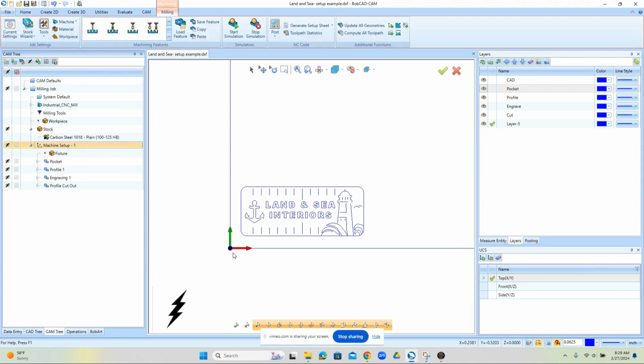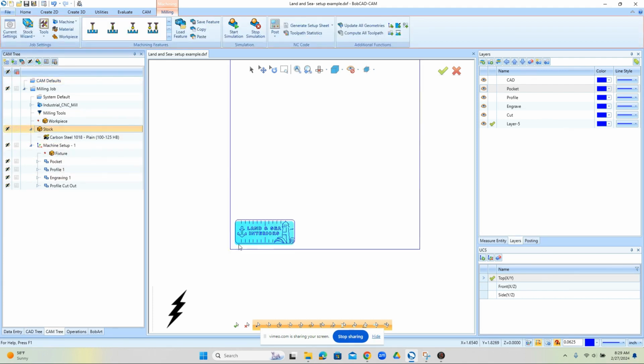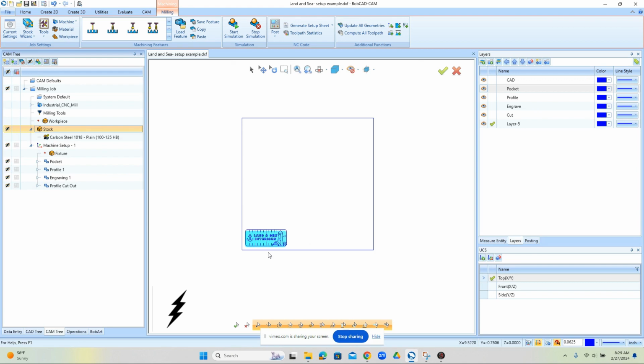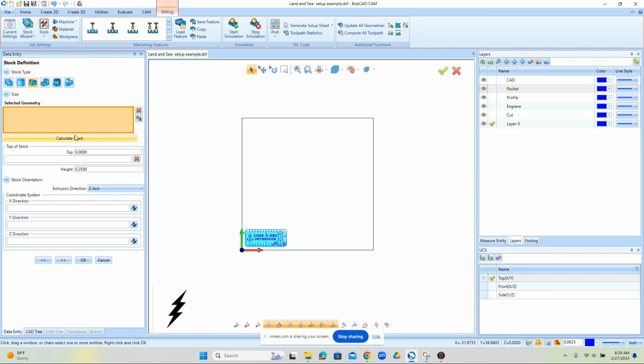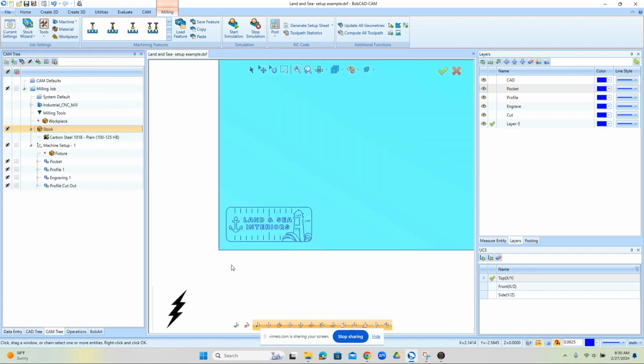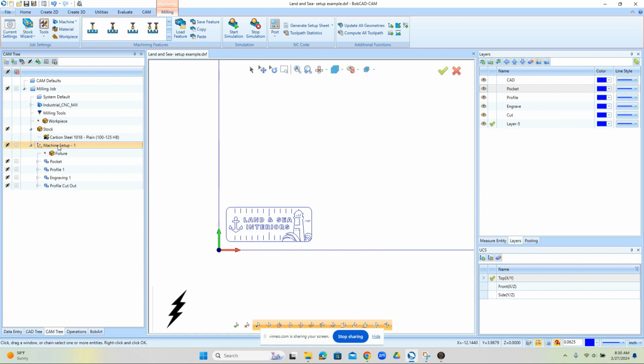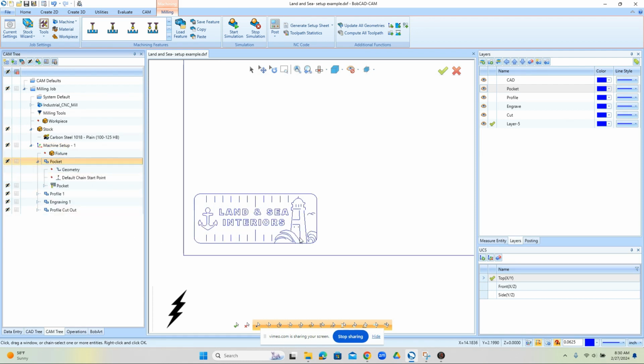Our 0 is in the same 0 here, but it may not be the same as the last time we ran this job, right? So we're going to just run the stock wizard so we can see what it looks like. This one is set up to a wireframe boundary, so we just shift left click on the outside and then calculate stock. This is where we say how thick our material is, and then we'll choose OK. All right, so now we got our stock set up, we have our 0 set up, and we have our features. So it's just a matter of selecting what we want to work with.